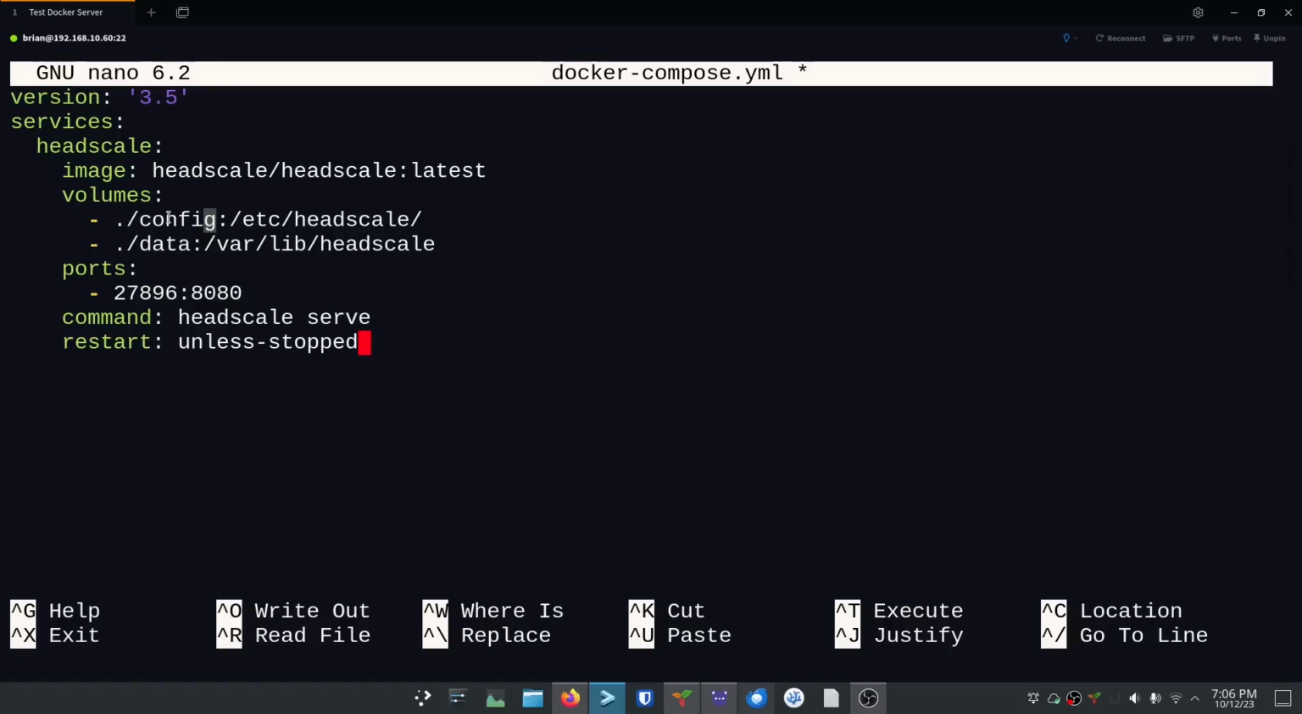The volumes we wanted. We already have our config and our data, and I've got those set as ./ which means in the same directory where this Docker Compose file exists, and we're going to map those to /etc/headscale and /var/lib/headscale inside the container. So the things on the left are our host volumes, folders on our host.